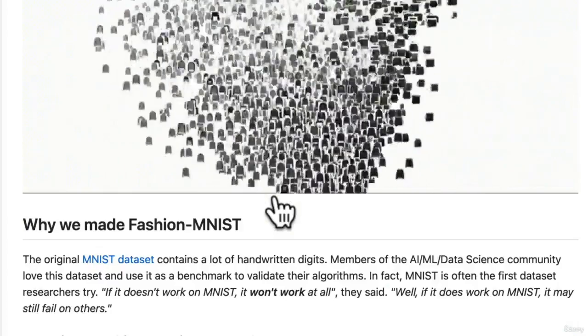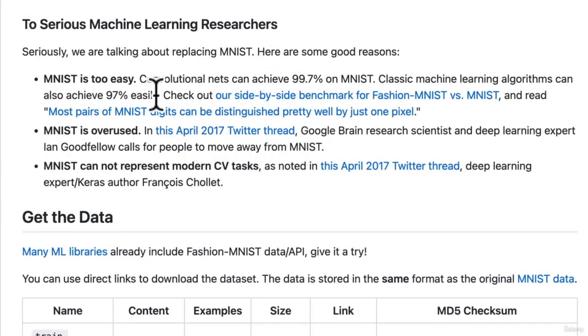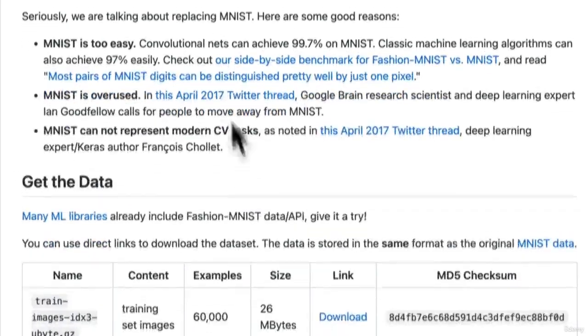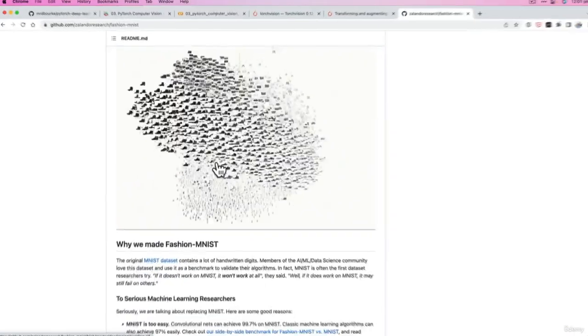There's the shoes and whatnot. Is this interactive? Oh no, it's a video. Excuse me. There we go. To serious machine learning researchers, we are talking about replacing MNIST. MNIST is too easy. MNIST is overused. MNIST cannot represent modern CV tasks. So even now, Fashion MNIST, I would say, has also been pretty much solved, but it's a good way to get started.